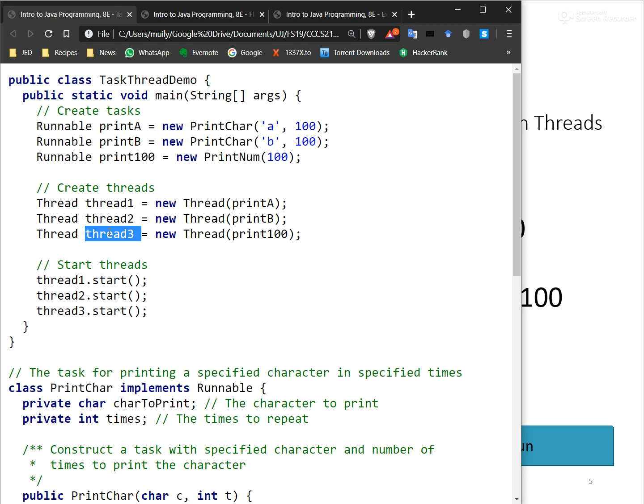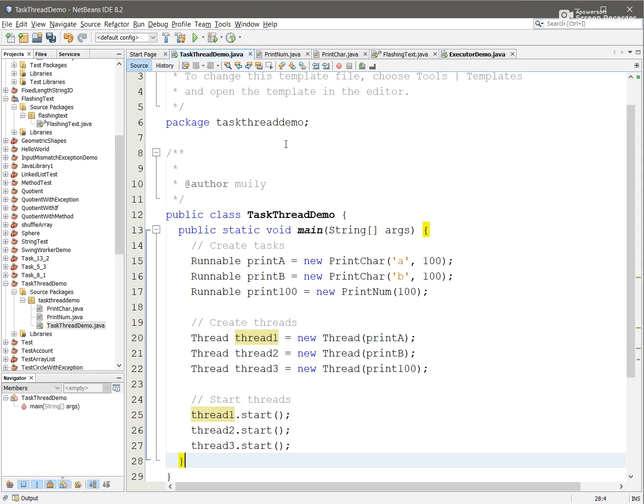Now that's just the creation of the threads. We now want to start running them, and to do that we call their start methods. Call start for thread 1, start for thread 2, and start for thread 3. And that's it. Let's take a look at what the output looks like.